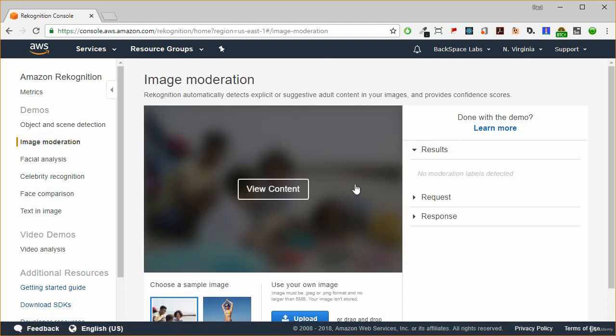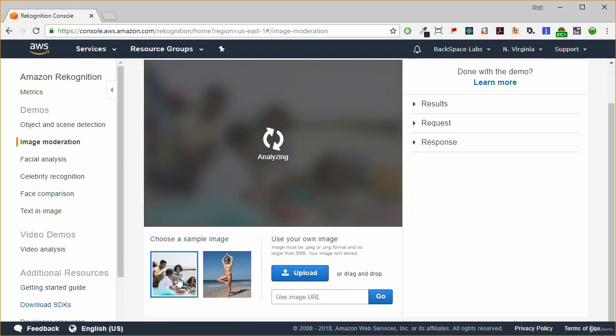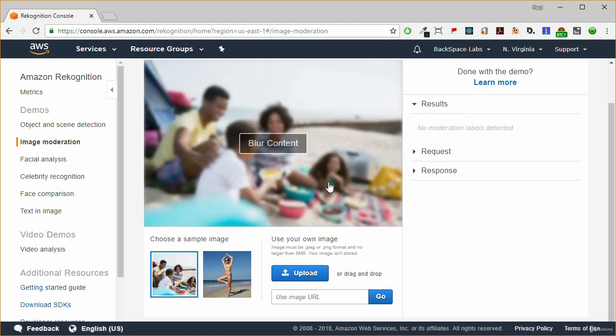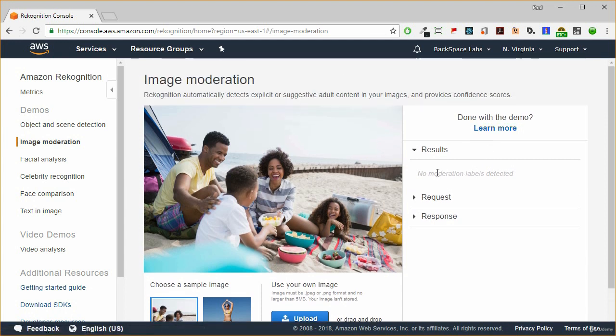So what this does is it automatically detects explicit content. For something like a children's site, you might want to moderate the images that are being uploaded to that site, and this is a great way to do it. So we can see here we've got a family image. We just click on view content, and we can see that it's come back with nothing, absolutely nothing. If we look at the response, it comes back with moderation labels: nothing. The reason it came back with nothing is that it's found nothing that is explicit or suggestive adult content.